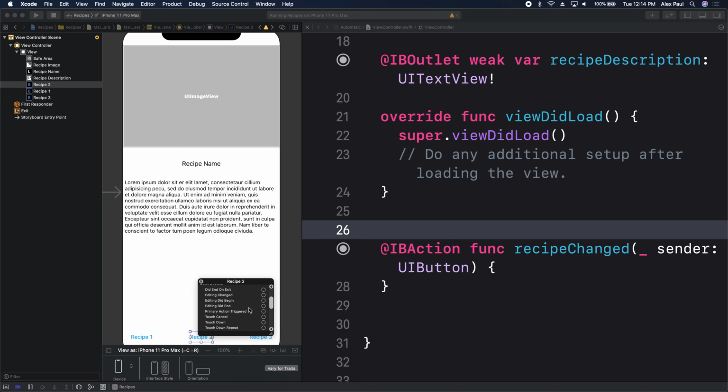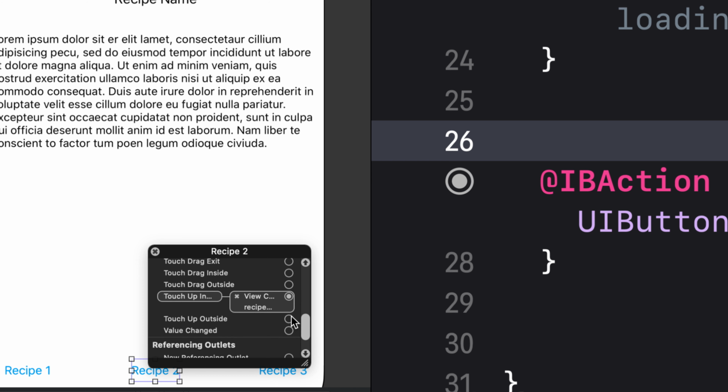I right-click on recipe 2, and let me zoom in here. And I scroll down to where it says touch up inside. Do we see touch up inside here? And do we see the connection button or the X button there? That disconnects it. So if I click on that X icon, I disconnect that particular action from the button. Okay? To disconnect, we do not delete.